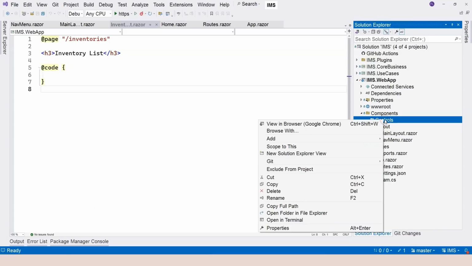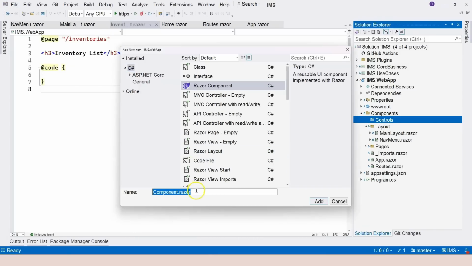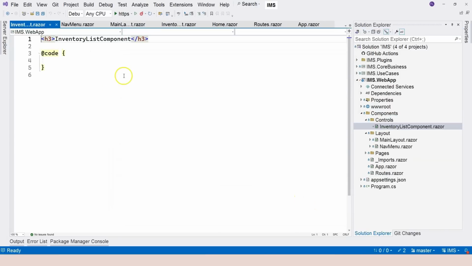Then inside here, I can right click on the folder and create a new Razor component. This time, I'm going to keep the component suffix because I'm creating a reusable component, and I'm going to call it inventory list component and click on the add button. Because this is a reusable component, it's going to show up in other page components. Therefore, I don't want to have a title. I can remove this.